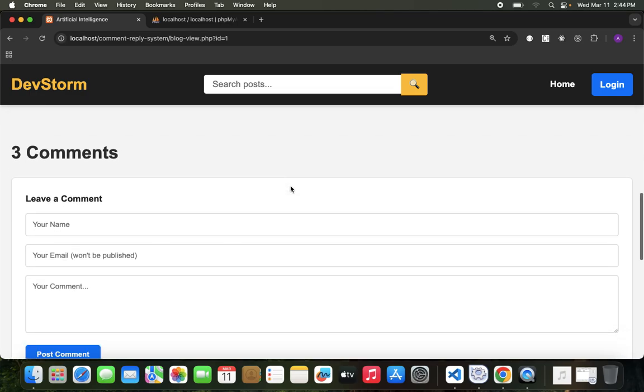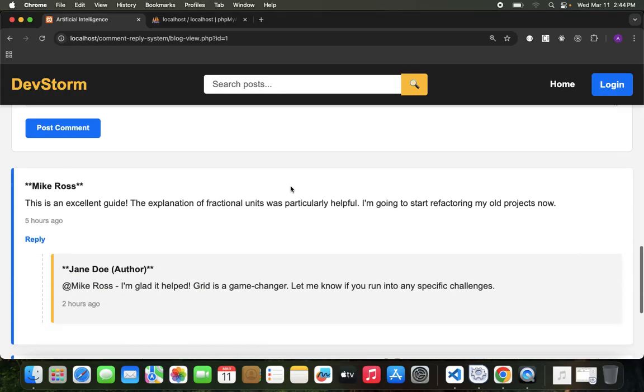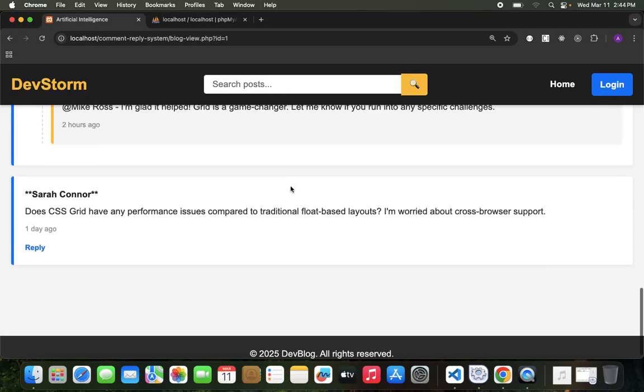So we've implemented the third aspect of our application. So what we're left with is comment and reply. So that's what we're going to be implementing next.